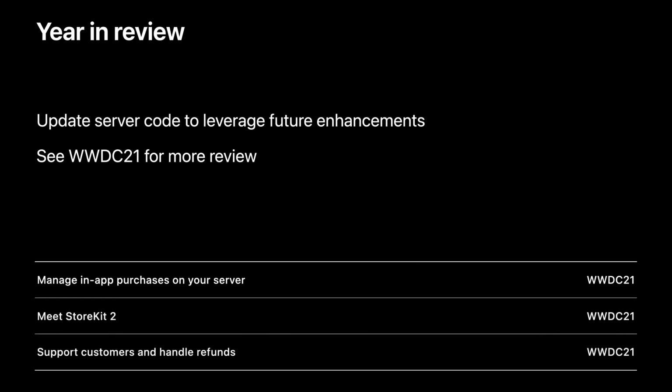It may have been big for you as well if you worked to update your server code to leverage all these new features. Rest assured that effort will continue to pay off as we bring powerful new enhancements and features to App Store Server API and App Store Server Notifications v2. That's our year in review, but if you'd like more of a refresher after hearing this year's updates, be sure to check out the WWDC22 sessions titled Manage In-App Purchases on Your Server, Meet StoreKit 2, and Support Customers and Handle Refunds. Now, let's move on to brand new updates coming to the App Store server for WWDC22.